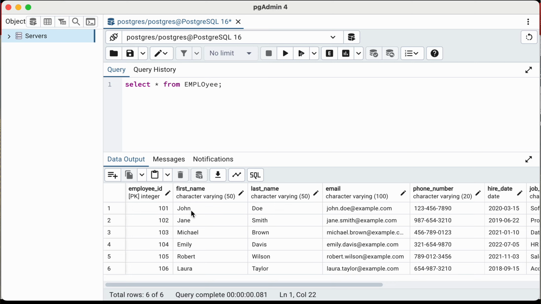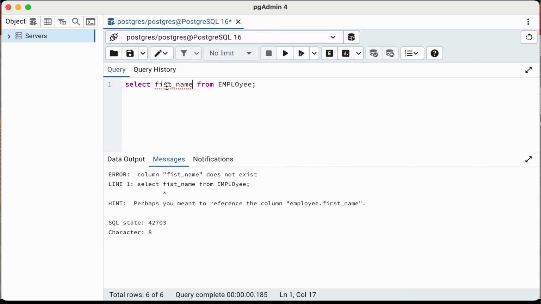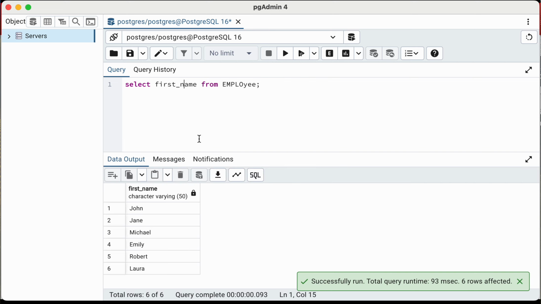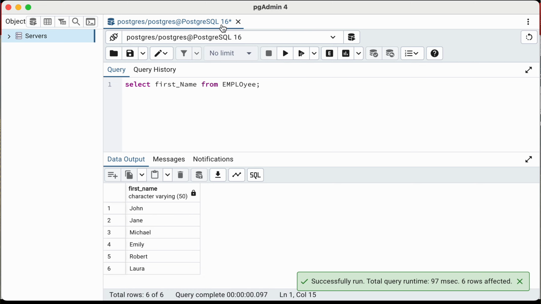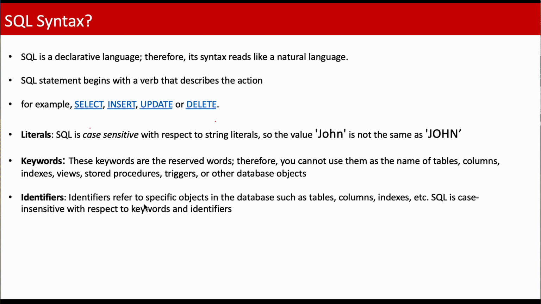For example, you want to call a specific column. As you see, select first underscore name, right? This will fetch only the specific column. See, you got the first name column, and even if we give some capital letters, you are still able to see it. So identifiers are case insensitive when it comes to SQL, whereas string literals are case sensitive. Keep this in mind.